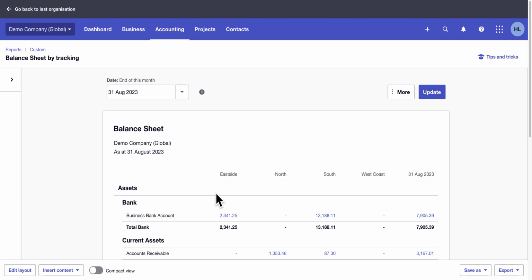So this is how you can compare and also include the comparison of the tracking options in the balance sheet. Thank you.